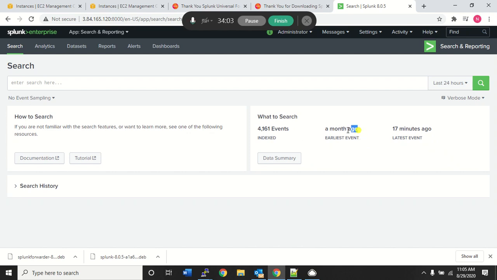So it collected almost, of course, from the Splunk server itself, it collected almost a month ago's data. The last event was 17 minutes ago. That's fine.